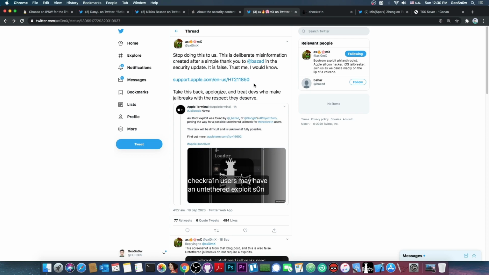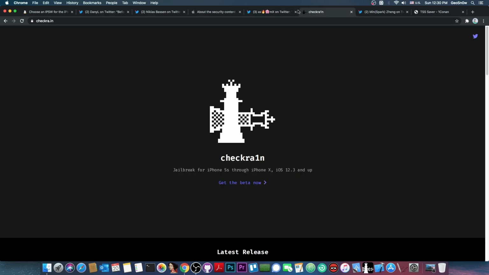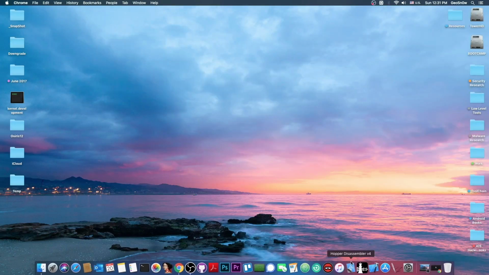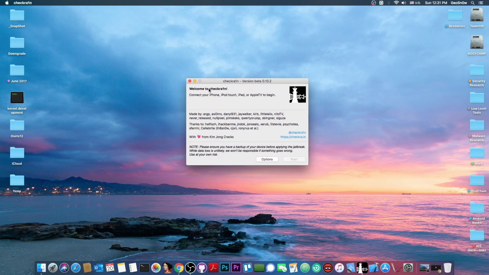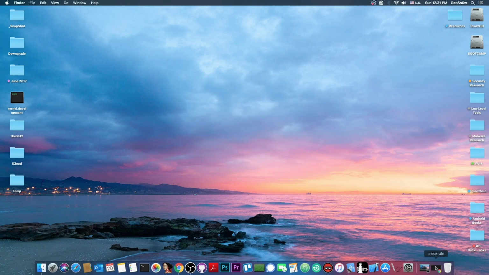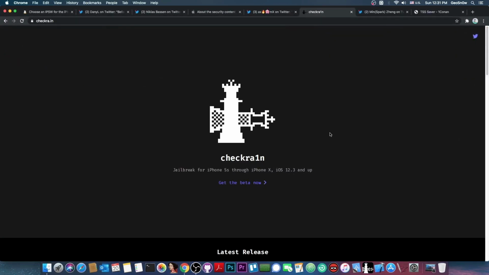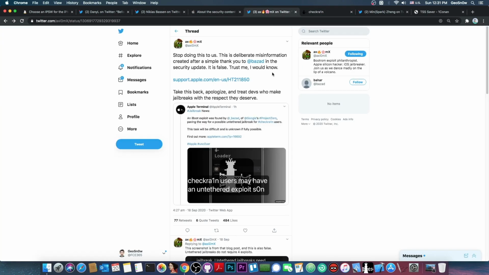Now there will be no untethered CheckRa1n, and as you probably know, the CheckRa1n jailbreak is actually a semi-tethered jailbreak. You need this application in here every time you want to jailbreak your device, and if you reboot your phone you would have to connect it to your computer and use this application once again to jailbreak your phone. So having CheckRa1n going untethered, which means no application needed, would definitely be pretty huge news, though AxiomX confirmed the fact that this is not the case.